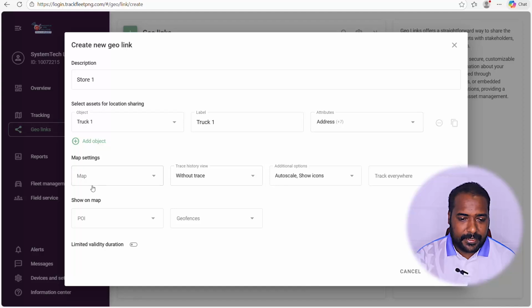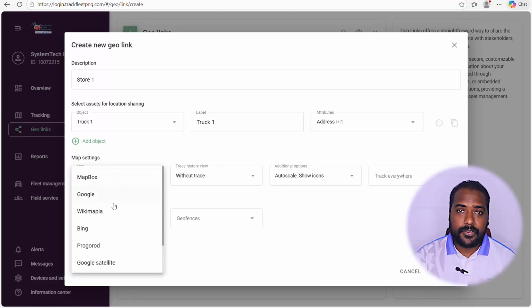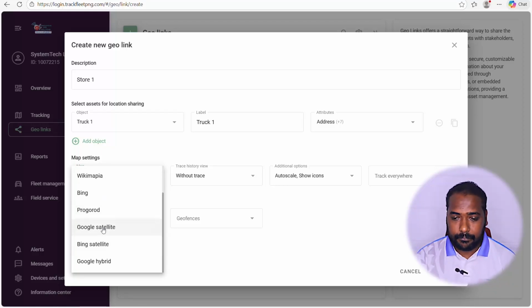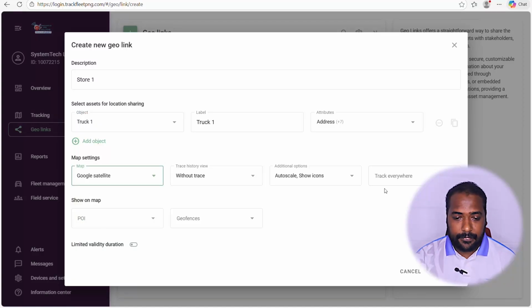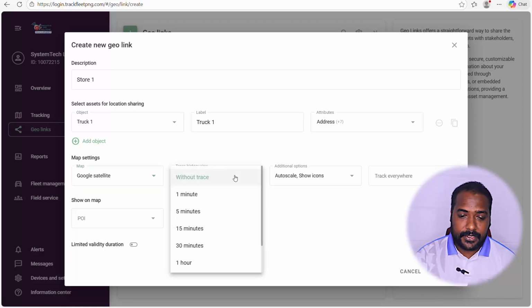Then I select a particular map. I have options here, I could use Mapbox or Google. We're just going to use Google Satellite for now. And then you have the trace history view, so you can provide it with trace or without trace. But let's say without trace for now.